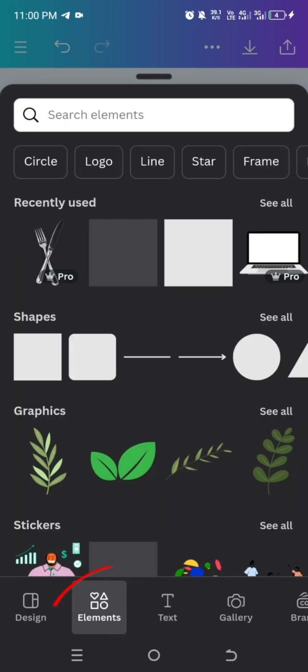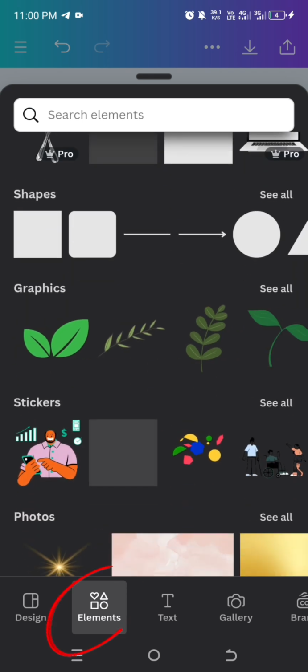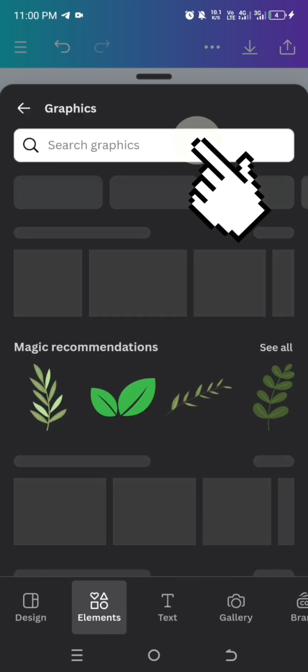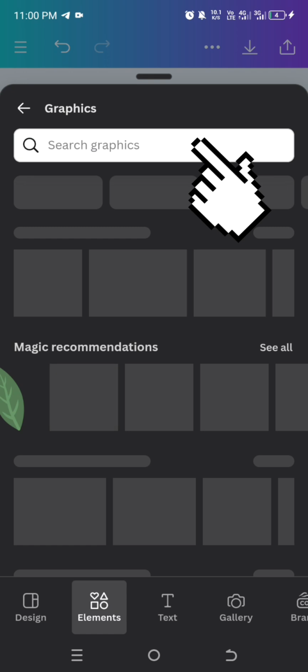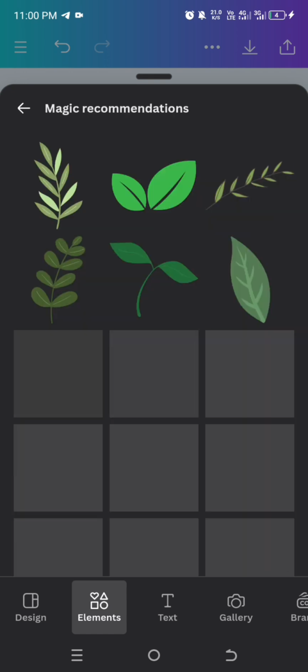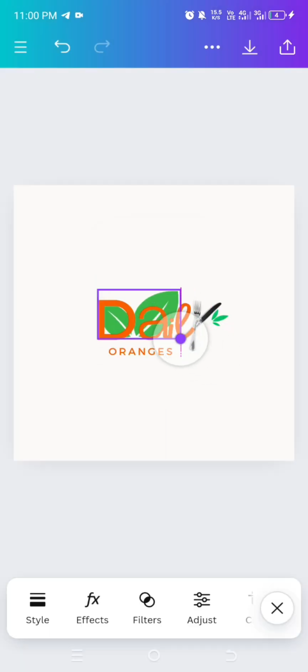So the next thing you want to do is click on elements again. It will bring you here. You might see these leaves, you might not see these leaves, but if you don't see them, just click on the search bar, type it, and it will bring out different kinds of leaves for you. You just pick one, select it, and it will automatically load on your workspace. Then you crop it and drop it where you want it to be.